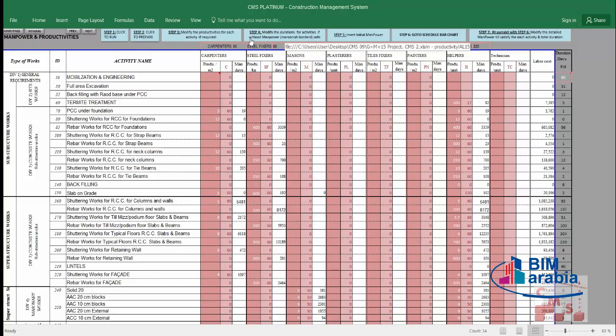Step number 4 is to modify the durations for activities without manpower, which are in the maroonish border cells. Like what? Like the mobilization and the engineering. CMS considers the mobilization and the engineering as an activity which should take place in the beginning of the project using special staff. And it is considered here as one activity without details. The details will only be in the BOQ. It's considered as a price only.